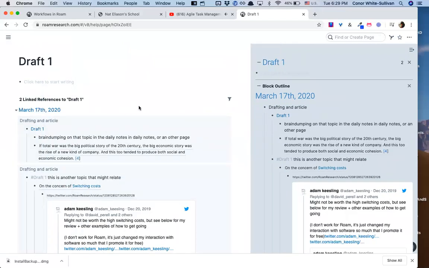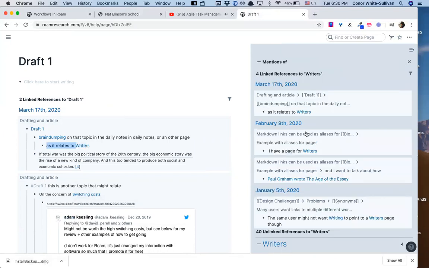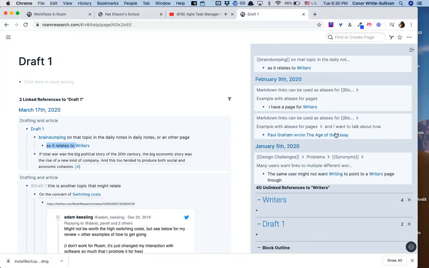And I can filter this by certain topics. If I open up this filter, I can see what other topics I have. So you can see there's no topics that I've included anywhere in my indentation structure where I mentioned draft one. But maybe this article is actually about the idea of brain dumping, as it relates to writers. And I could see if there's any good quotes from here for writers.